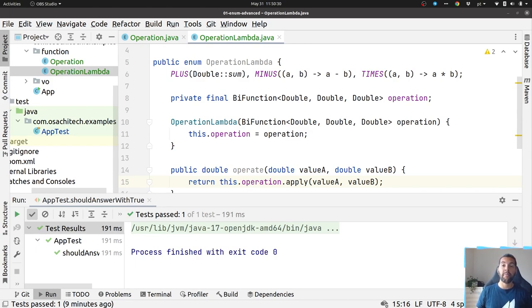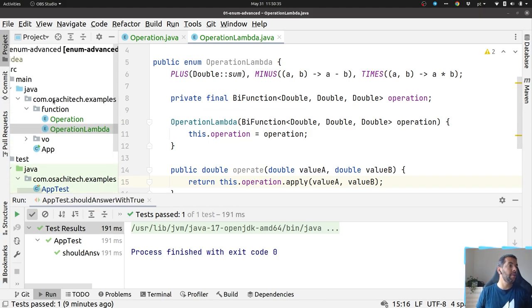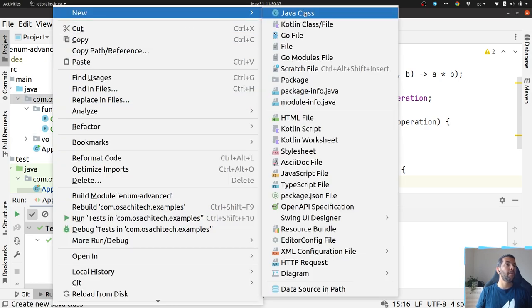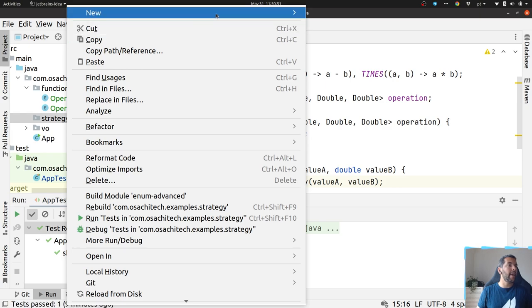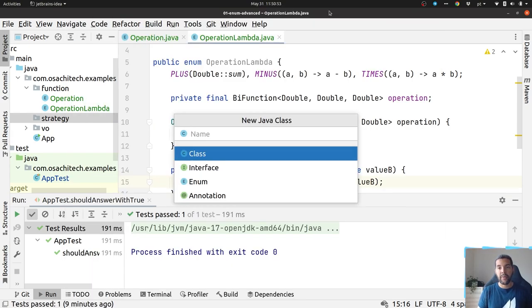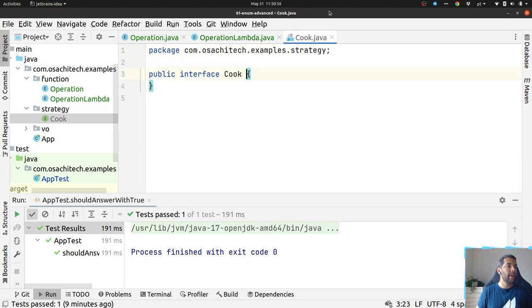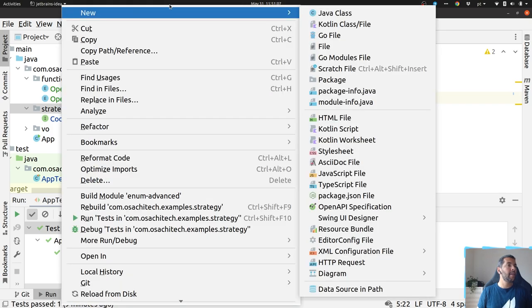You also have the power to use strategy. For example, let's create a cook, and a cook will prepare a different dish. Okay, so let's first create the package, samples strategy, and then I will create my interface, a Cook interface. It will prepare. Right now I have my interface, and let's create the cooks.